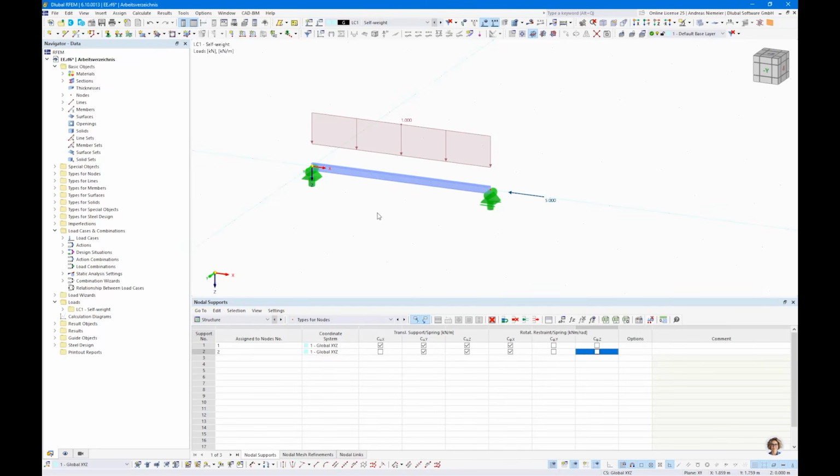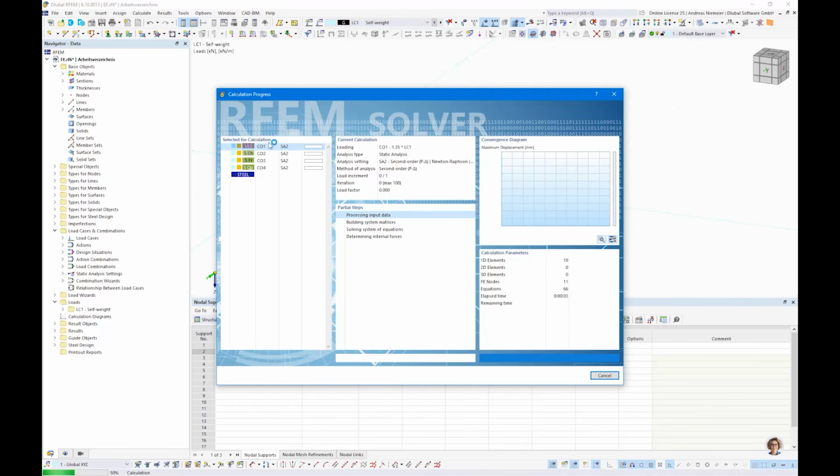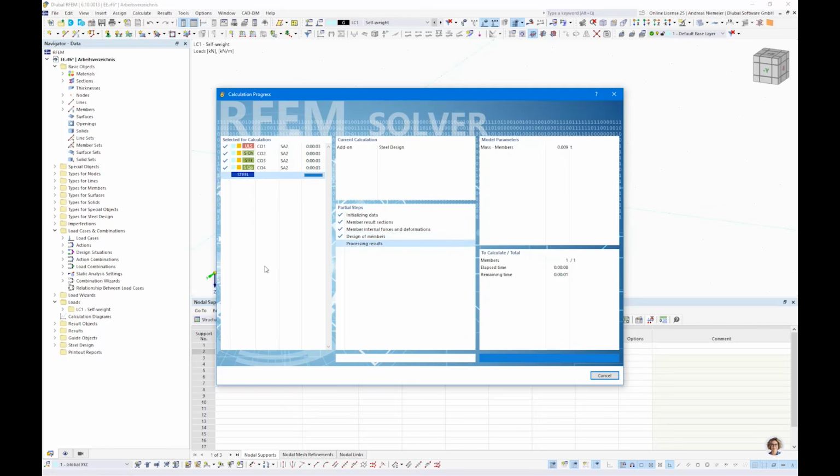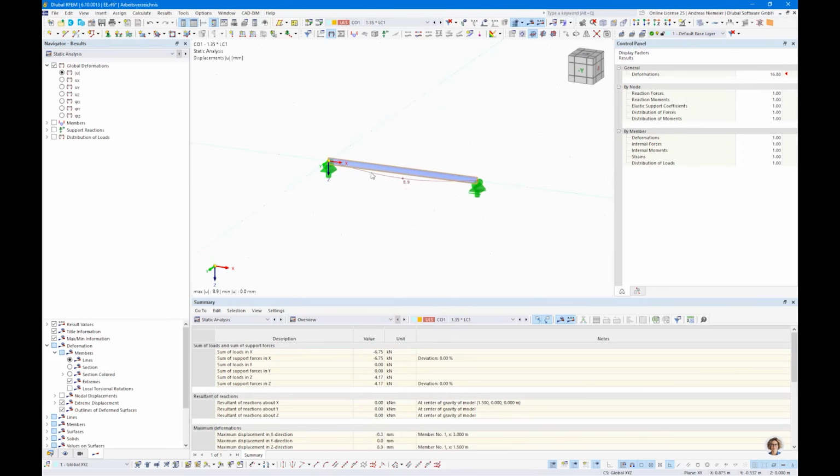And now we can run a design, and if we run design we will see that everything is good, I hope. So the program is designing ULS and SLS, so I will reduce this. So you see the design is 65%. If I watch the forces of the static analysis, I see I have a deflection of almost 9 millimeters.